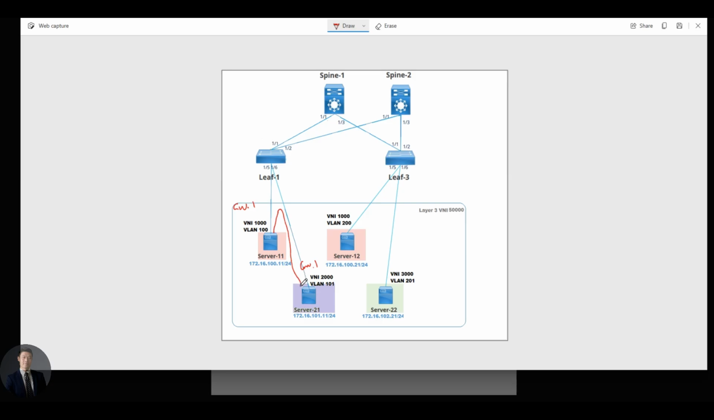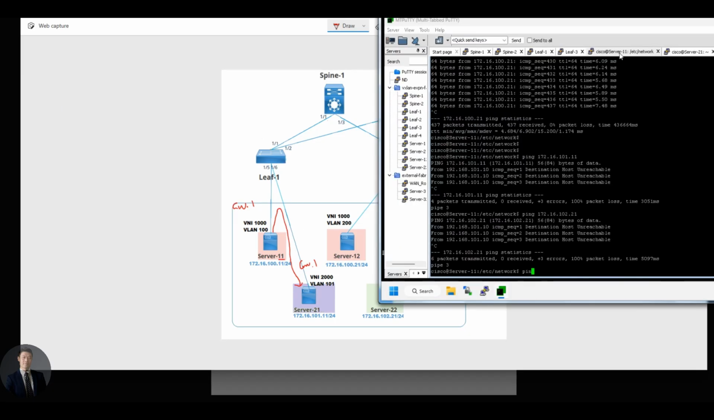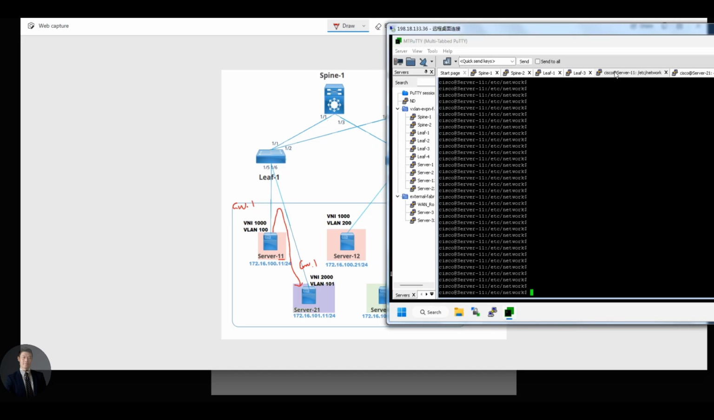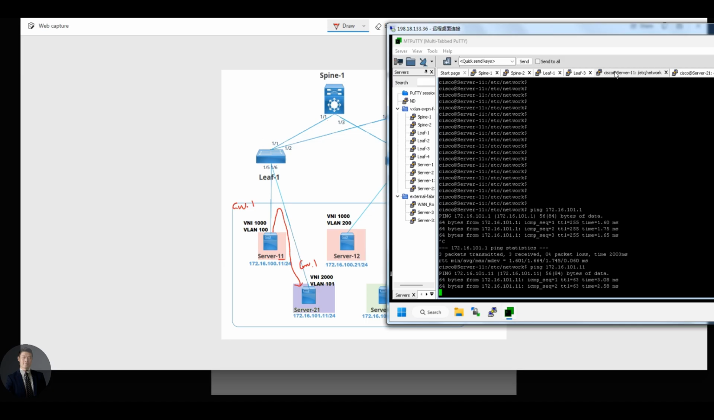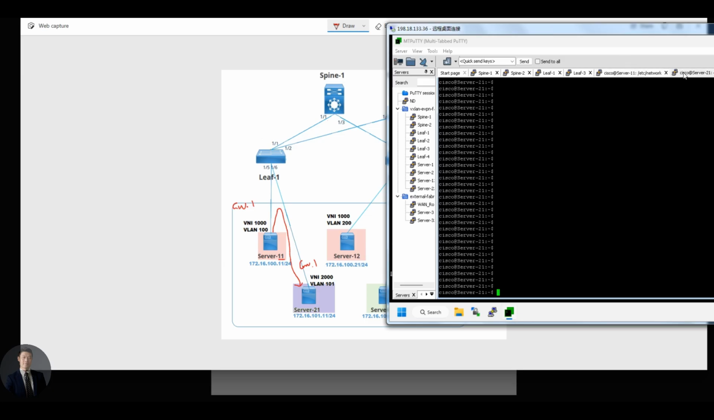At server 11, ping. Okay, let me ping again. Ping 172.16.1.1, let me ping the gateway. Okay, VLAN 101 gateway. Okay, let's ping 11. Ping is successful. Go to 21 and I'm going to ping 172.16.100.11. And I can ping its gateway also. Pretty cool. This traffic is routed locally on the switch. I have connectivity between these two servers.